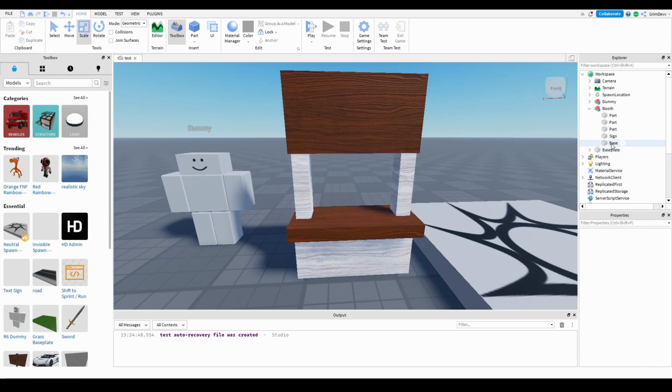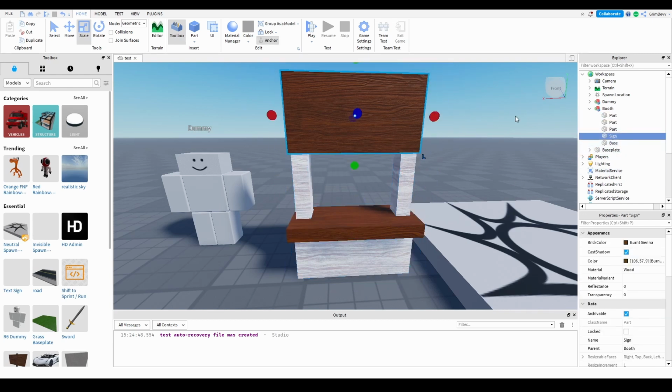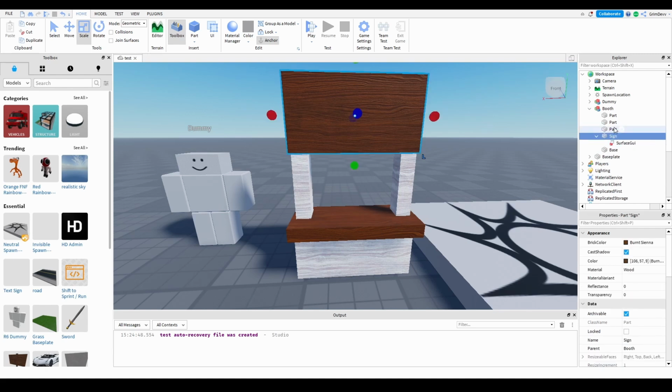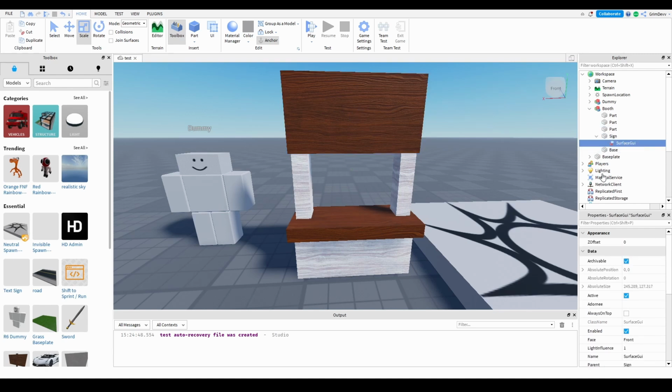Here we go. And now on the sign we're going to add a text label. So we're going to add a SurfaceGui, just like that. Just add in a SurfaceGui, and click the plus on that and add in a TextLabel.